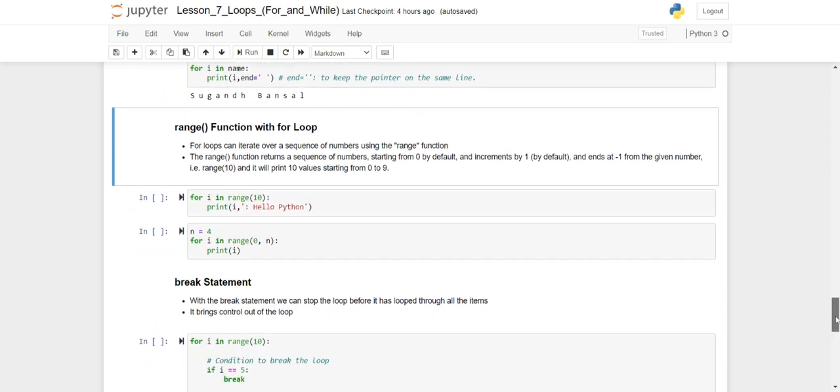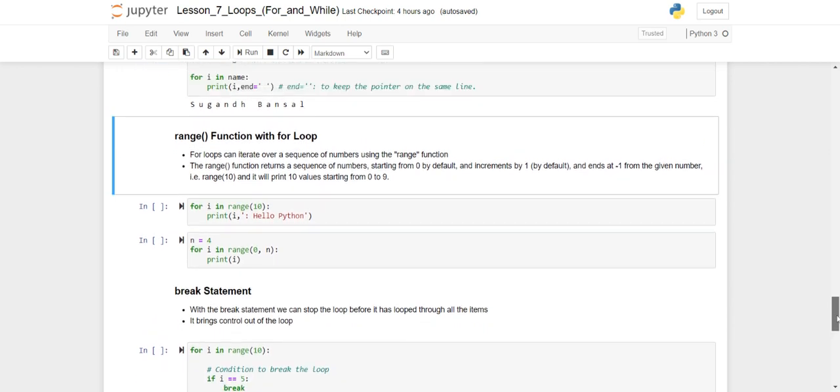We can use range function with for loop. So, for loop can iterate over a sequence of numbers using the range function. The range function returns a sequence of numbers starting from 0, and that 0 is by default in the range function. Whatever number you give, it always takes 0 as the starting point, and by default it increments 1 in every iteration.